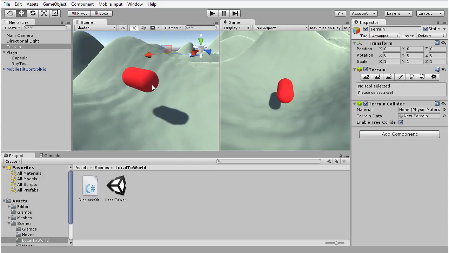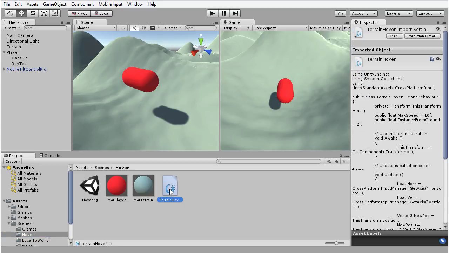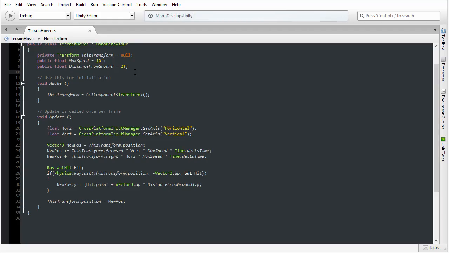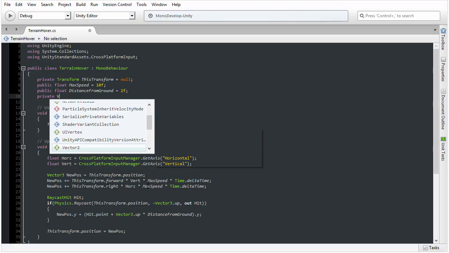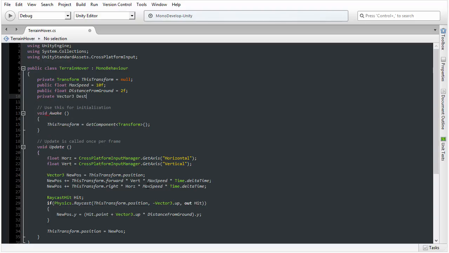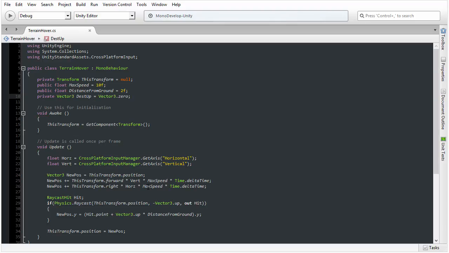I'm going to switch back to our hover folder, and inside the terrain hover script, I'm going to double click on that to open it inside MonoDevelop. So we have our hover script. What I want to adjust first of all is that we need to find out what the normal is of the polygon that we intersect. To record that information, I'm going to add a completely new variable. It's going to be a private variable because I don't need this to be visible in the object inspector. I'm going to create a new private Vector3 called destUp, and it's going to equal Vector3.zero as an initial value.